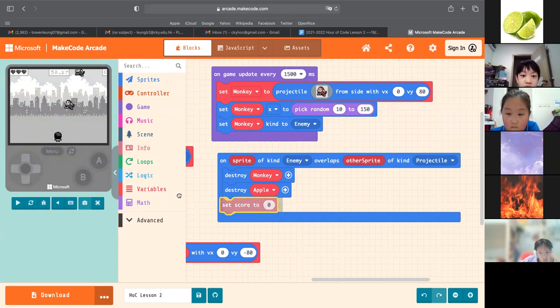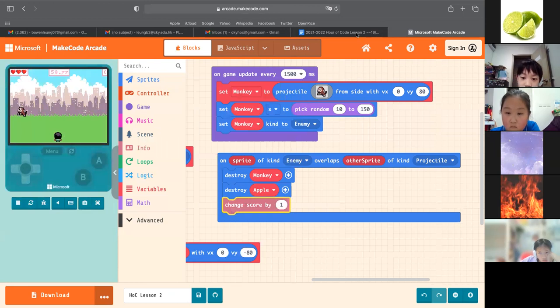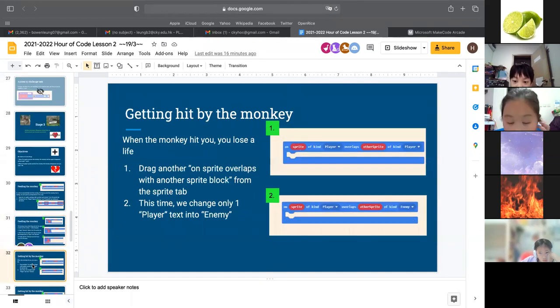And let's set score. Okay, not set score, that's the wrong one. We want to change score, sorry, change score. What I mean by change is that you want to increase the score, so add one. So I hope this makes sense. When they touch, both of them disappear because the apple is eaten, the monkey is fed, so it leaves.